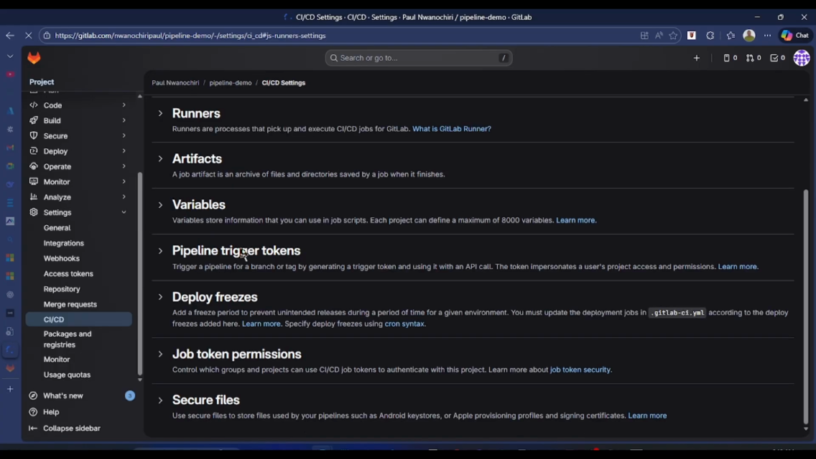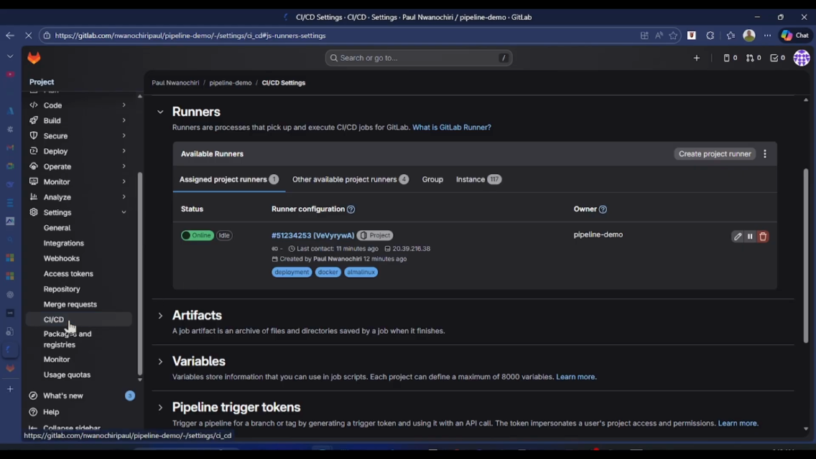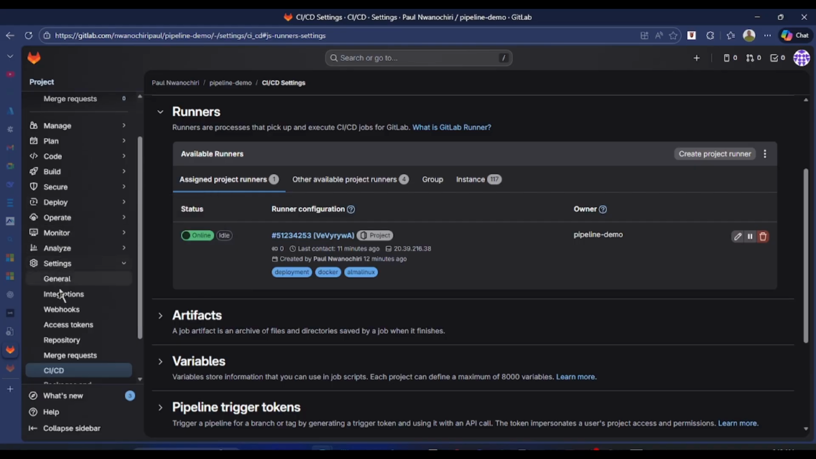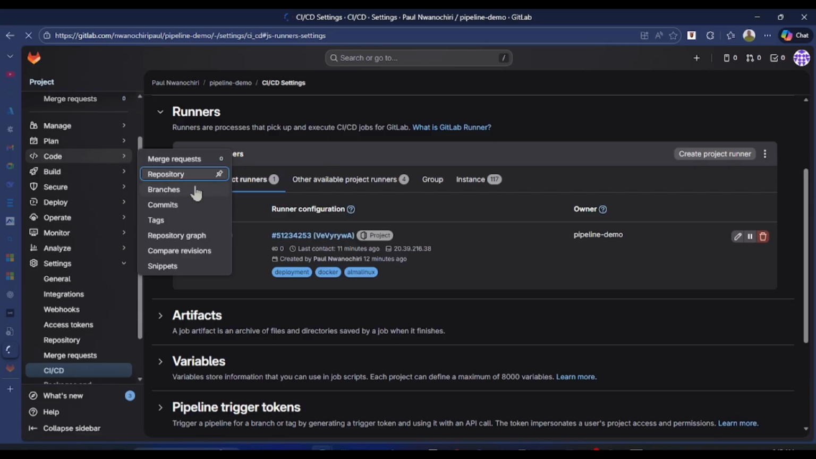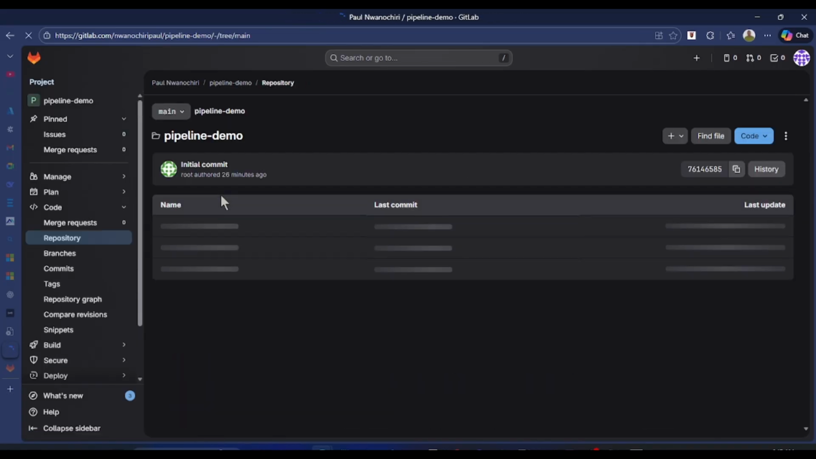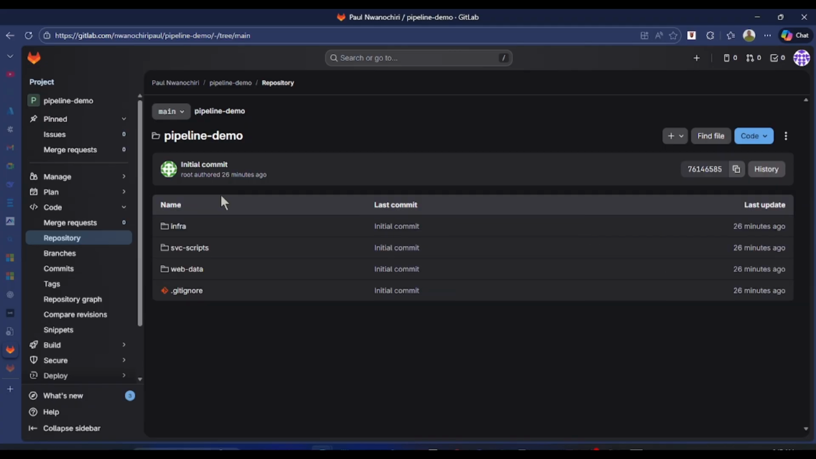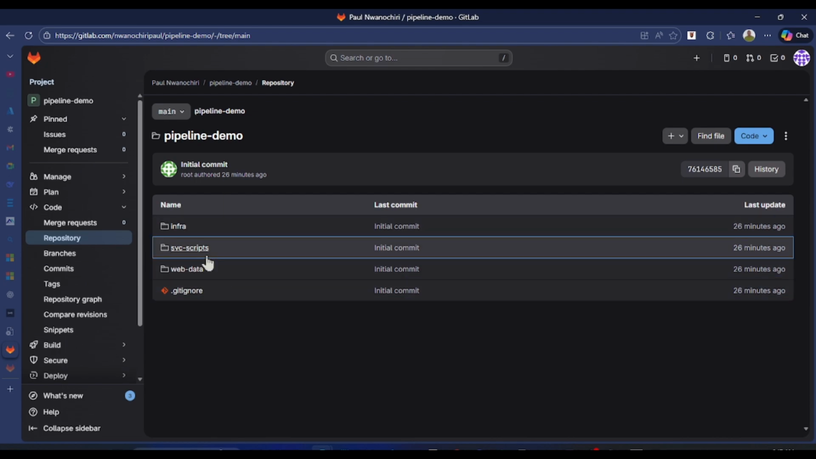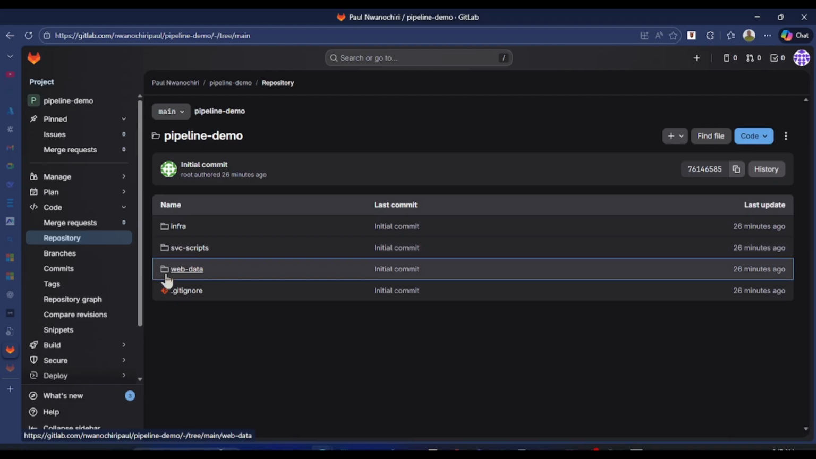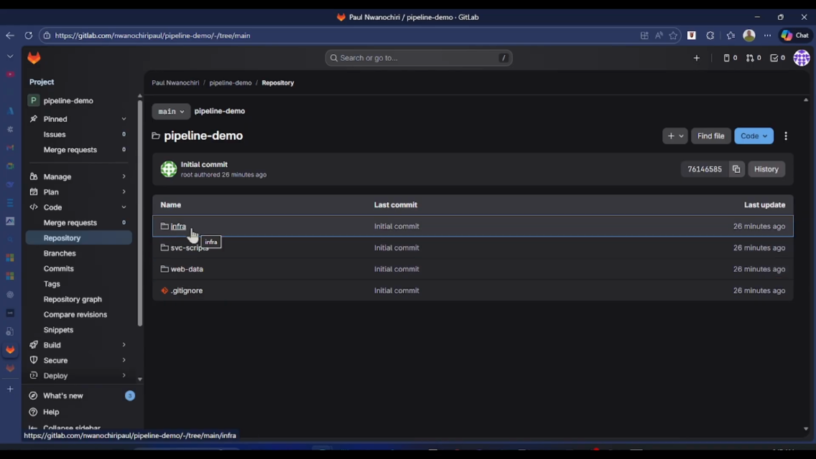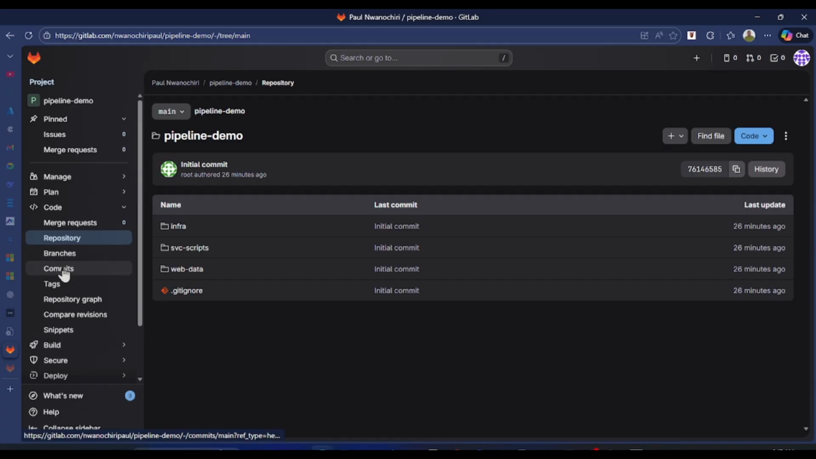This is the runner. It's open. It's online. I will also show all my repository, which I have already committed to my local repository from my remote repository. So these are the files. This contains the script for the bash. This contains the WordPress application, and this contains the Terraform script.